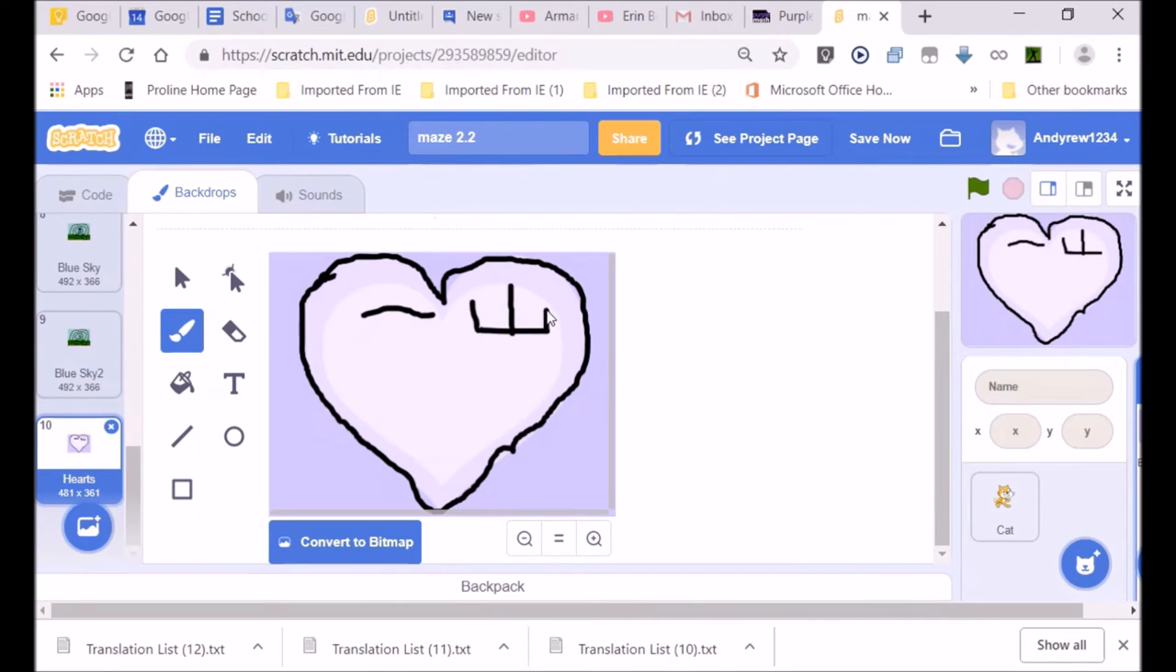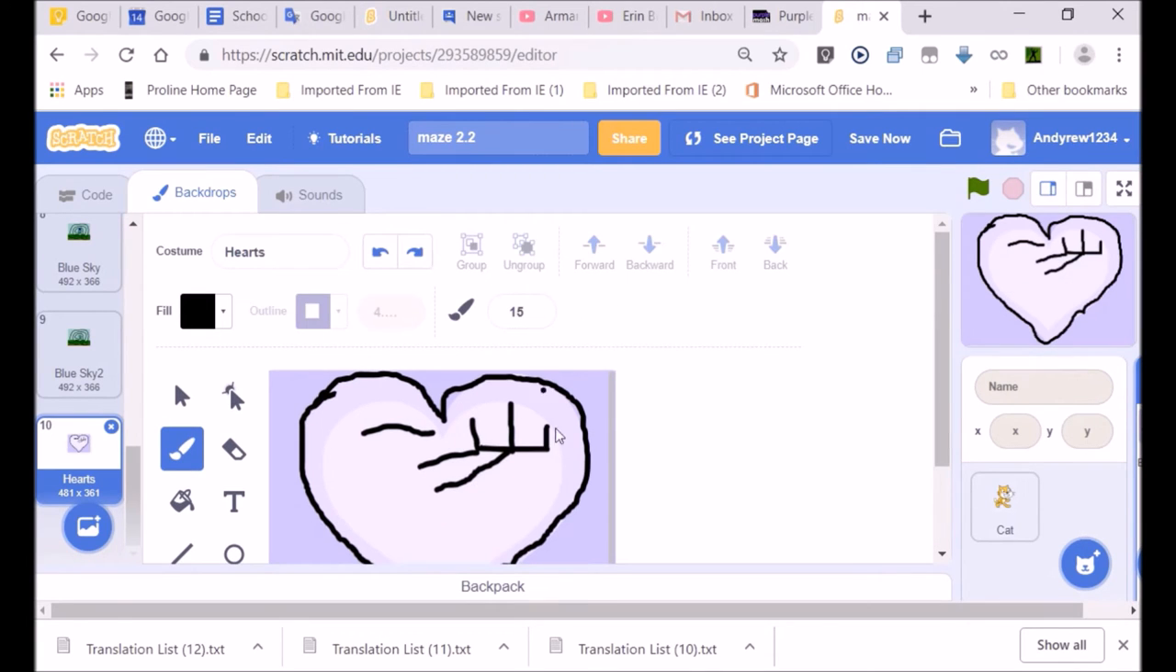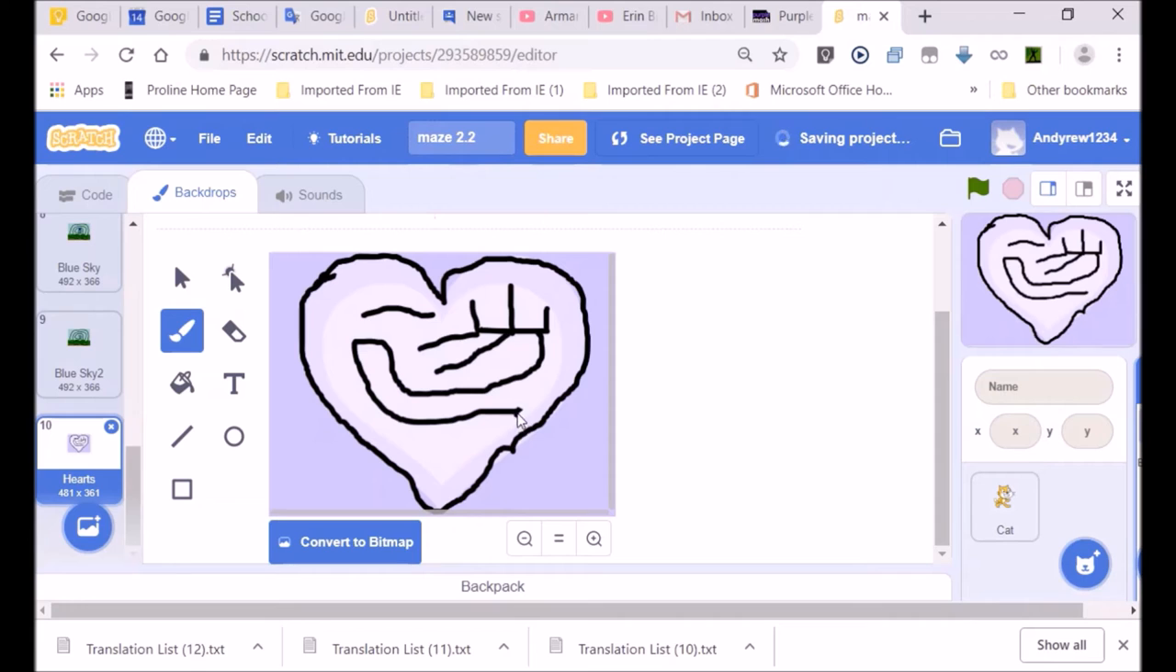I'm just going to basically draw lines everywhere to make a maze. Well, that's a big mistake. Gonna make a few dots there, like that. So that's gonna be the maze for hearts.